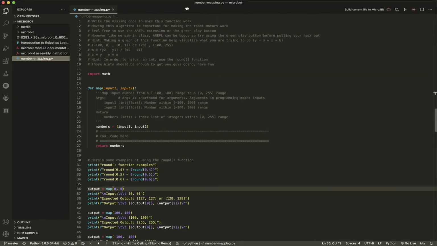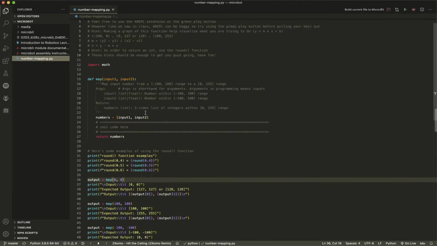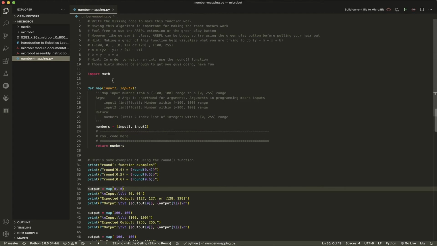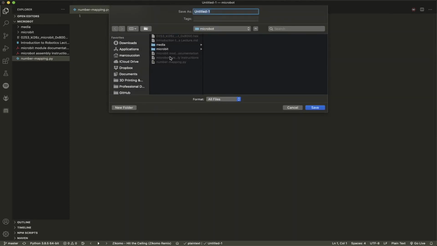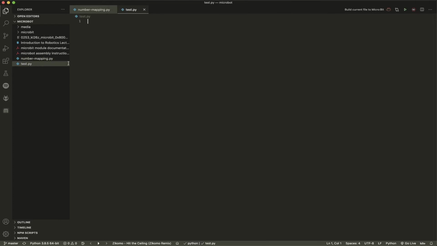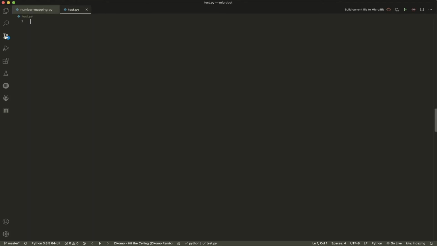But for here, you'll see that there's a Python file. It's not completed. This is just something that you have to make work in order to have the Microbit run on the Microbot using Python. All right, so I'm going to open up a new file here, save it, and make it test.py. Now I've got a new file here. And this is the source control. Don't worry about that.